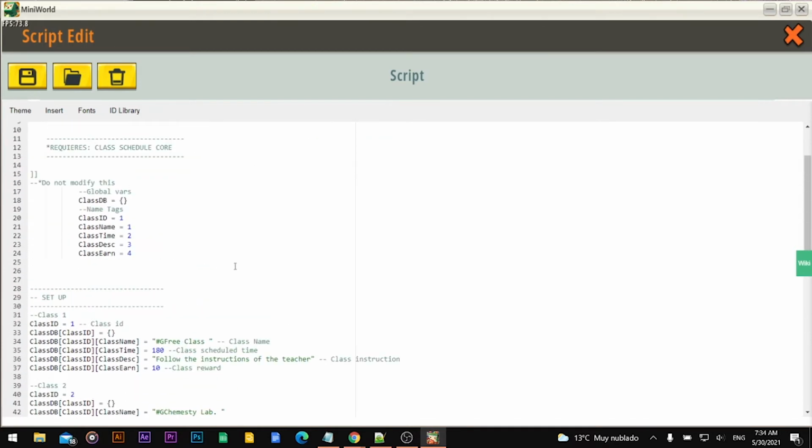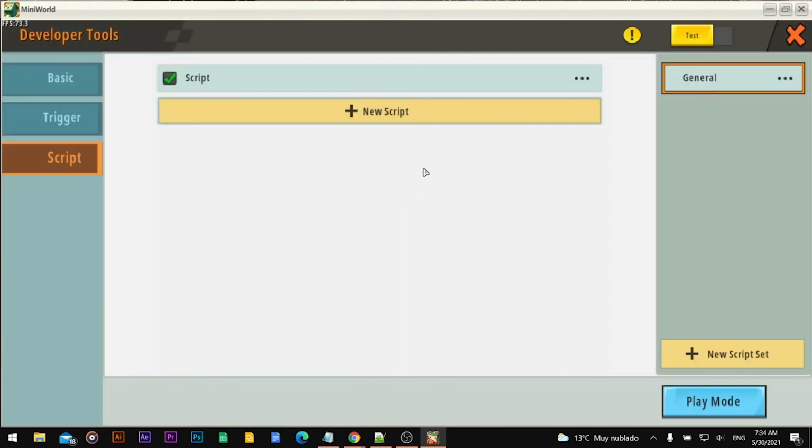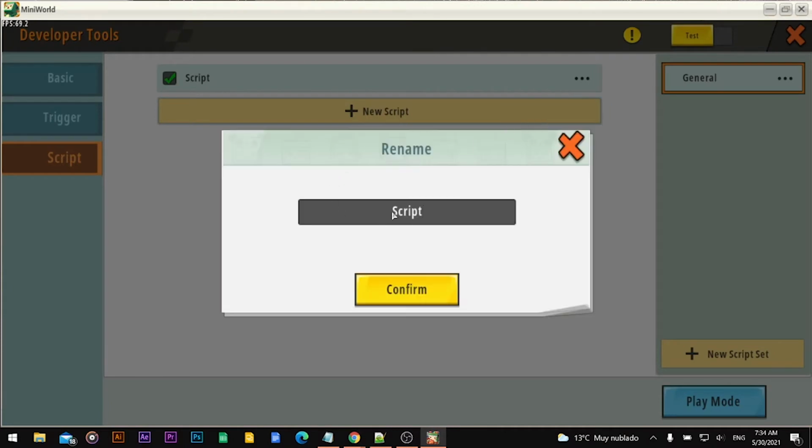As you see, it's going to have some colors. It's going to have a description. It's going to help you out to set up this later. For now, just save it, change the name, and set up this as a class database, okay?